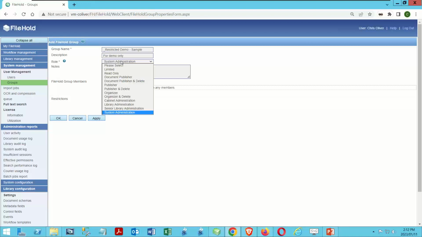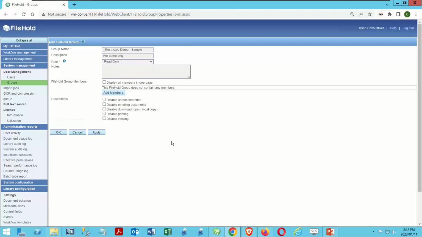Now, if I change this from system administrator and go all the way up to the other side, to a read-only user, I get a different set of restrictions. I get many more options. What this means is there are specific functions that you can turn off using the group as opposed to having to use other settings within the system. So even though it's a read-only user, someone who can download documents and normally open documents with the viewer, here I can disable some of the other functions.